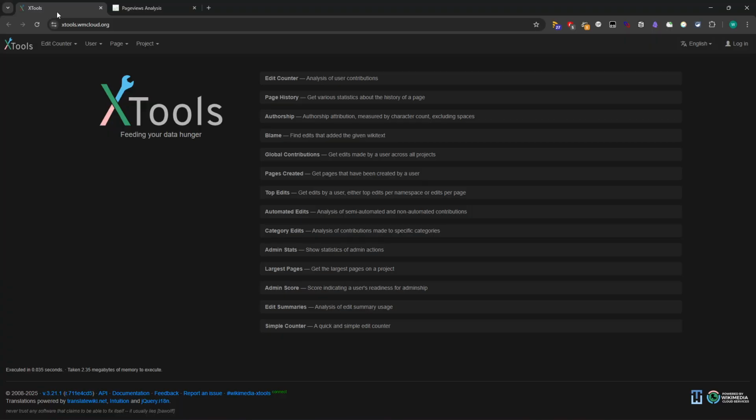Now I'll tell you about Wikipedia. We will start from XTools on WM Cloud, which is a comprehensive suite of analytics tools for Wikimedia wikis, such as Wikipedia, and it provides deep insights into user activity, page metrics, and edits across Wikimedia projects.